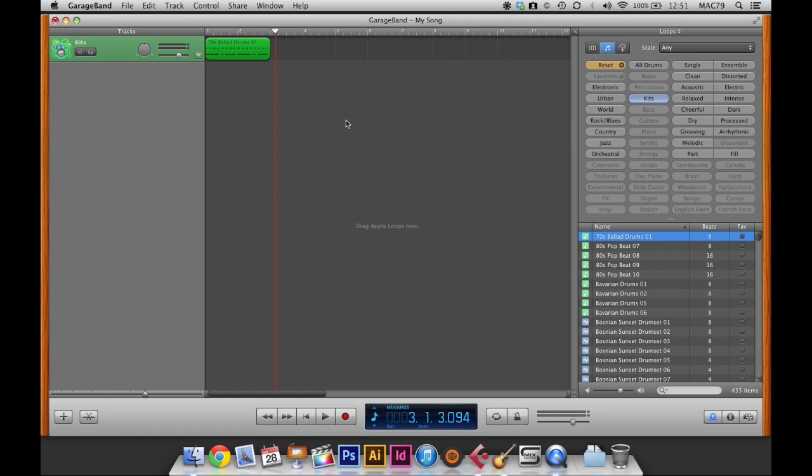Now that the loop is in our timeline, there are a few different things we can do with it. The very basic thing we can do is copy and paste it. If it's a loop we like and we want it to be longer, I make sure it's selected by single clicking it, then press Command C for copy. Then I place my playhead where I want to paste it, just at the end of my first loop. Command V to paste. Now it's an exact copy right after the first loop.